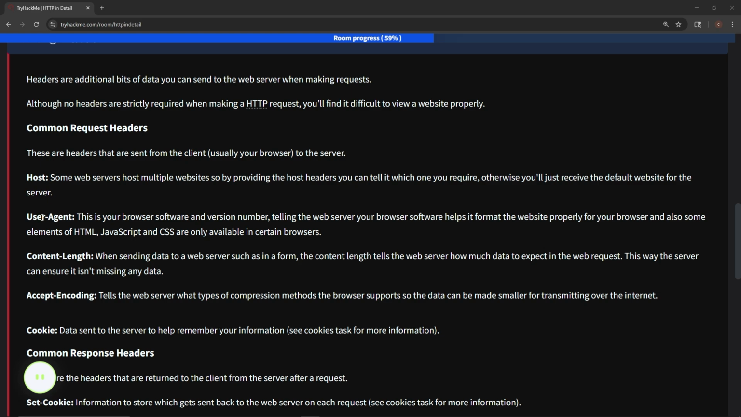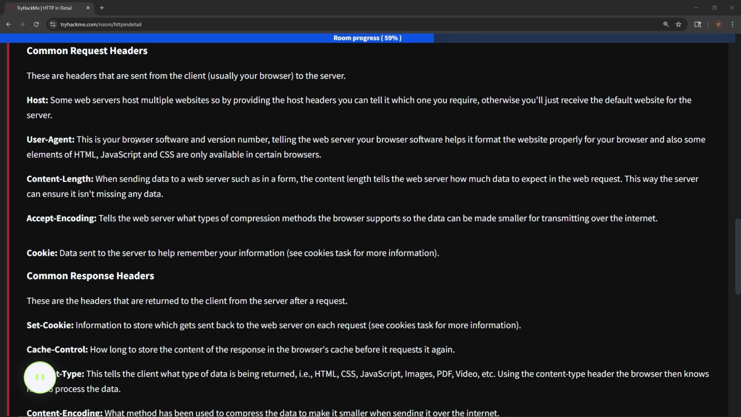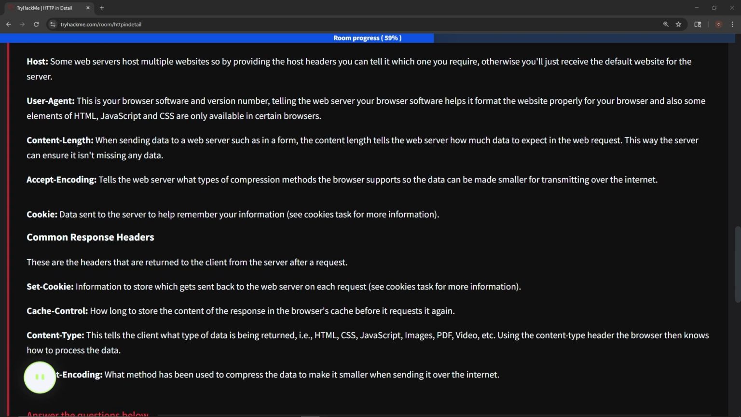Okay. So we got the user agent. This is our browser software and version number, telling the web server our browser software helps it format the website properly for our browser. And also some elements of HTML, JavaScript, and CSS are only available in certain browsers, as we learned from freeCodeCamp. But that might have changed. I don't know.